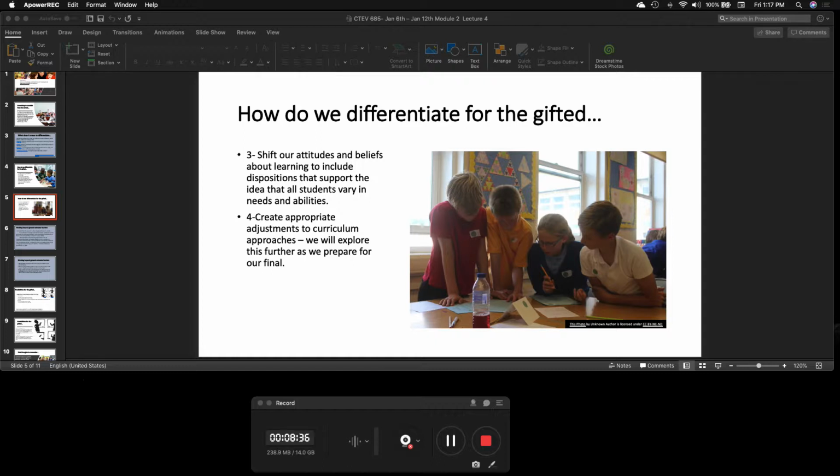So if your beliefs are that gifted students can learn on their own, then you may not be successful in supporting them. Also, if your beliefs are that all students learn the same, or there is no such thing as giftedness, that students are all at different levels able to perform and achieve at high levels, then you may miss out on some of the hints, especially if you're at the primary level, that indicate gifted abilities.